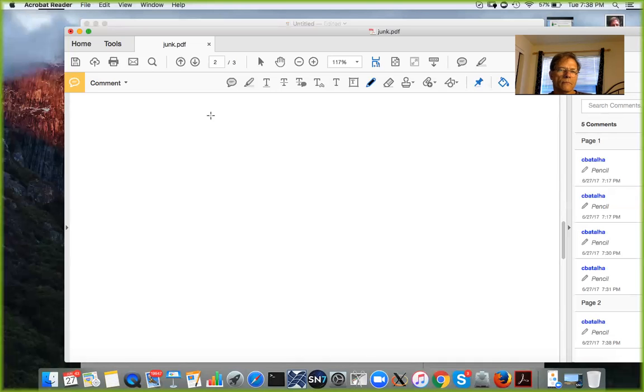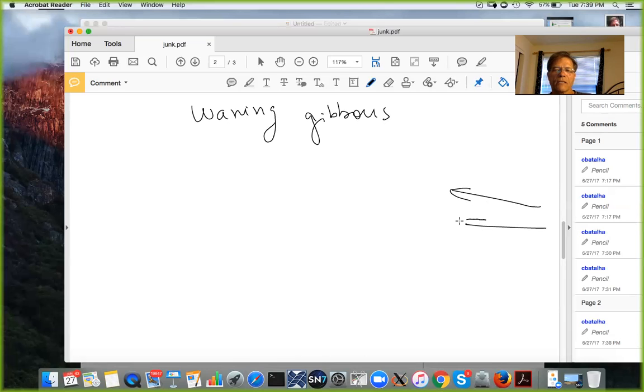So let's try another one. Give me one. So no one is there. That sucks. Okay, let me get a waning gibbous. Waning gibbous. So let's change the position of the sun. Place the sun in there.